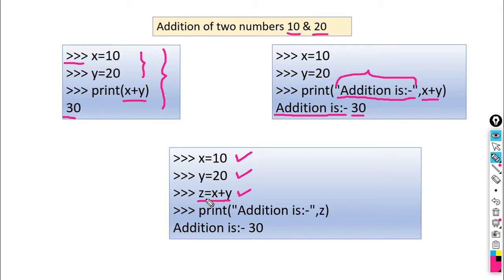Now we have to print it. So how can we print it? Print, suppose we want to print some text. The text is "addition is", and after this we give a comma and Z. So whatever value of Z is there, by solving this mathematical expression, it will invoke that value here in the print statement. So you will get output like this: addition is :- 30.